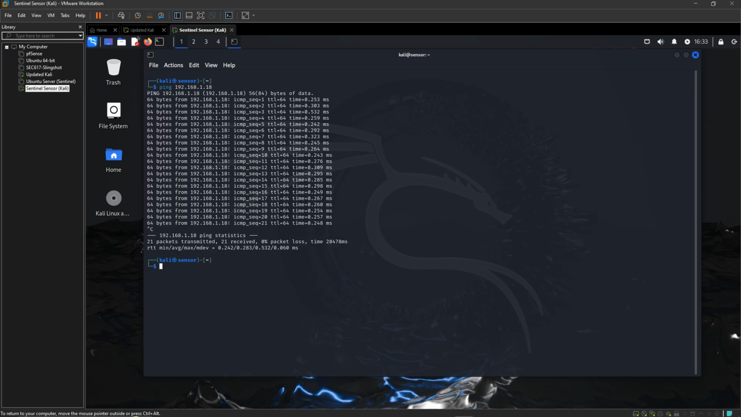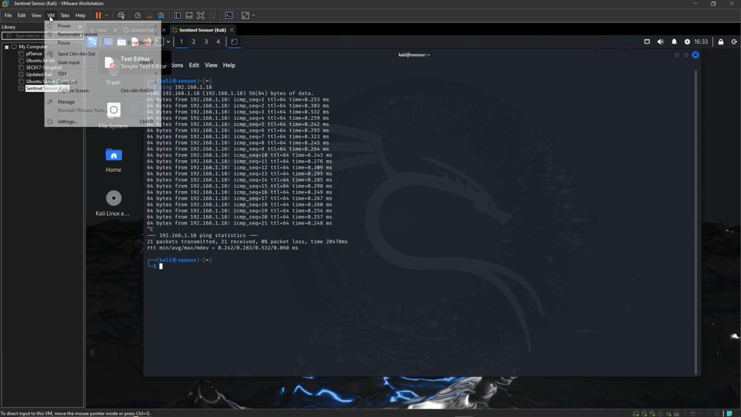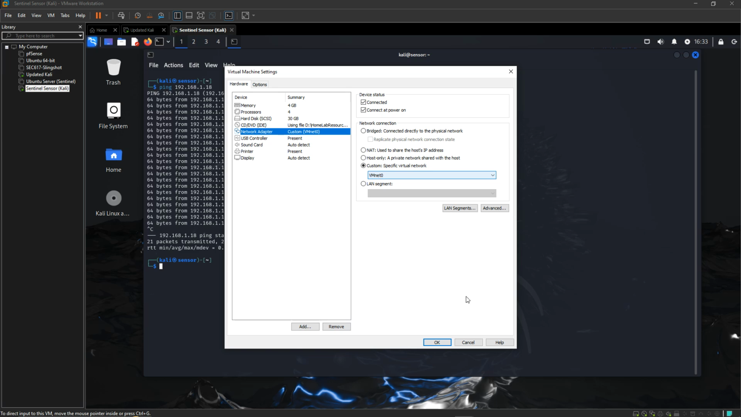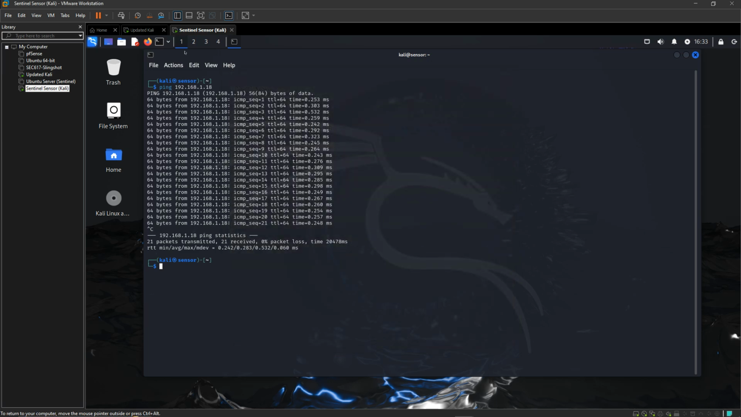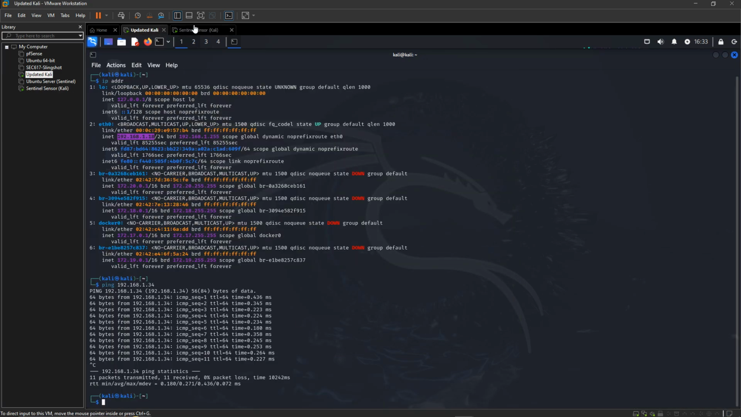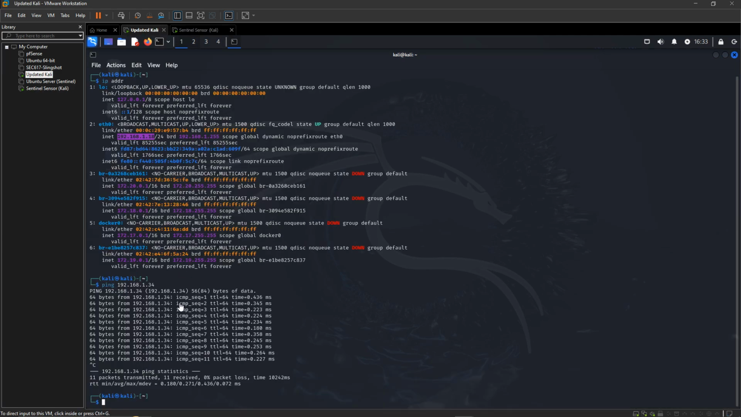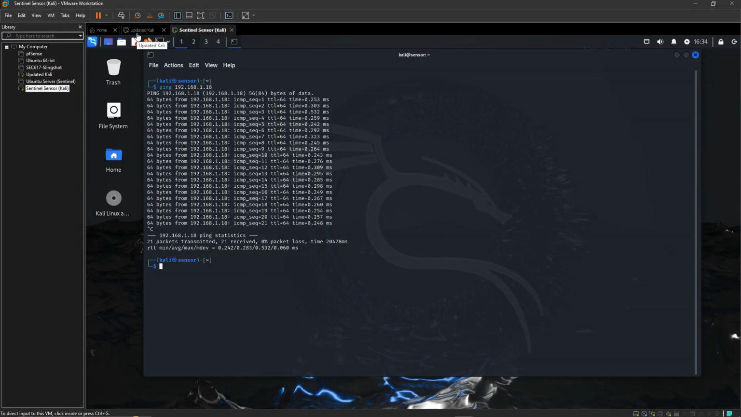So now what we've done is we've set these two machines up on the same virtual network adapter, which is VMnet 0, which allows us to communicate between these two machines. So now if I have, let's say, a web server or something running on the updated Kali machine, I should be able to reach that from my Sentinel server.